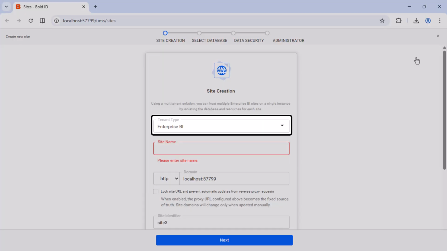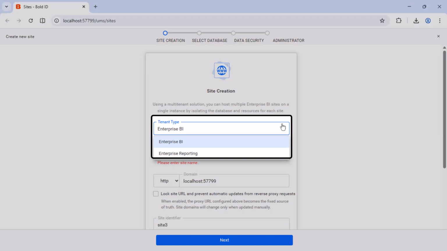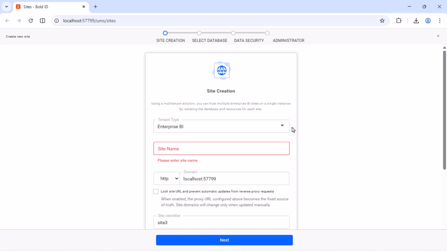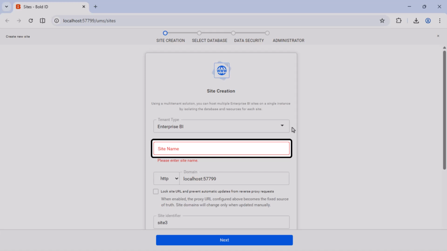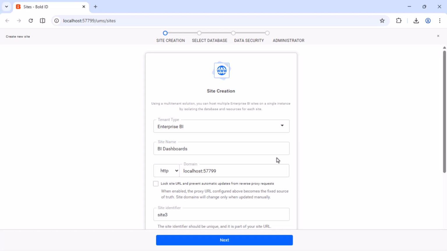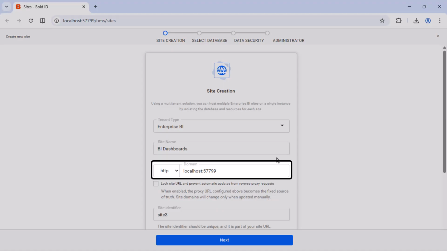In site creation, start with tenant type. Open the drop-down menu and select the tenant type you want to provision for this site. I make no change. Next, enter the site name. This is the display name shown in Site Management, so choose something that clearly matches the customer or department. I provide the name. Now review the domain. The domain shows the base URL where the site will be hosted. I'll make no changes for this example.